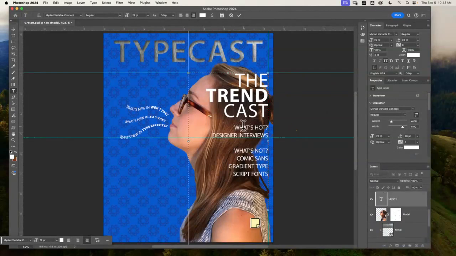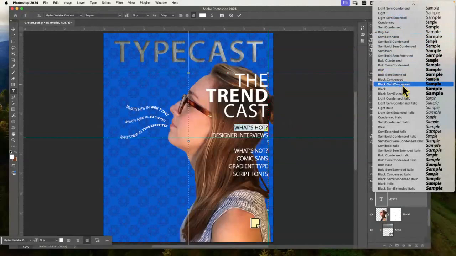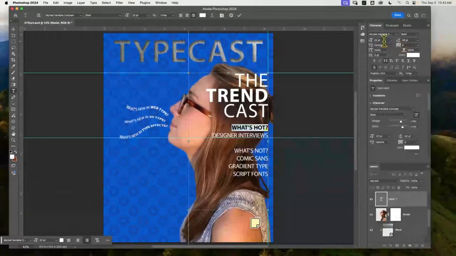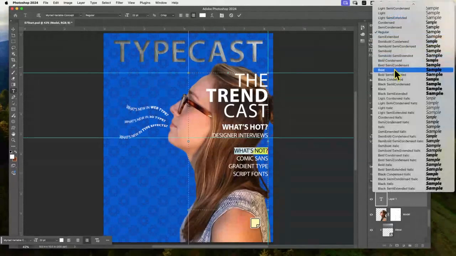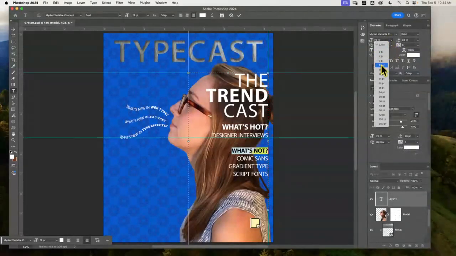Now select what's hot. Change that to bold 28. We're emphasizing certain words, as you can see that what we've done before. Repeat the step with what's not. Bold. You've got to type it in, they're not always there. 28.